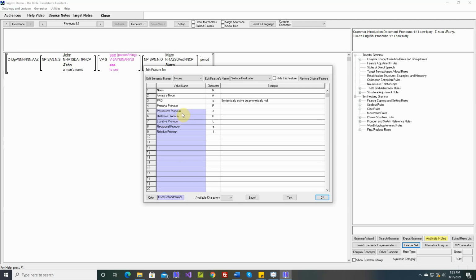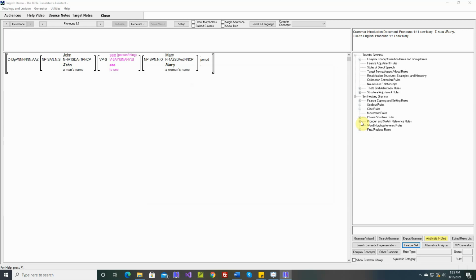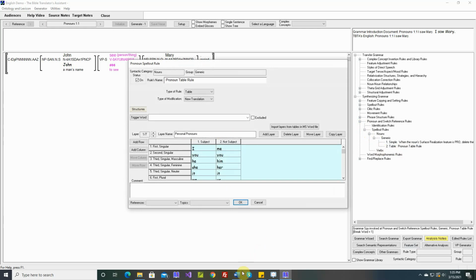So by importing those tables, these values were added, and this rule was created for us. Right here. There are 7 tables in this document, and so there are 7 layers in this rule. The first layer is personal pronouns, then possessive pronouns, reflexive, locative, reciprocal, relative, and big pro. And we need to check these.